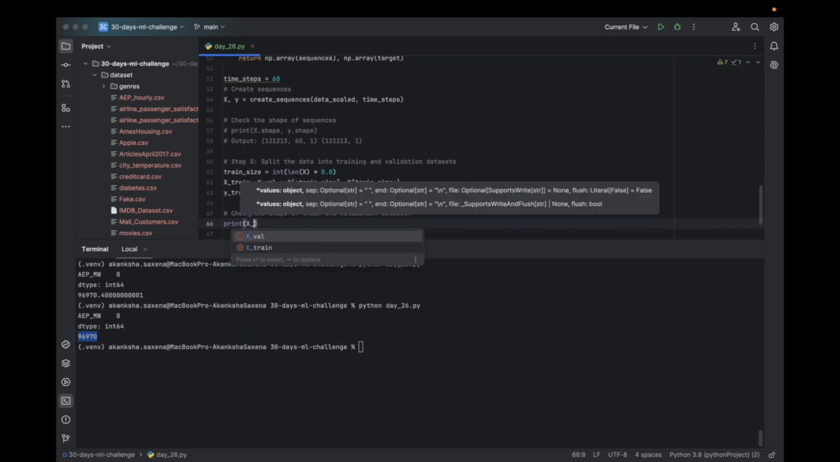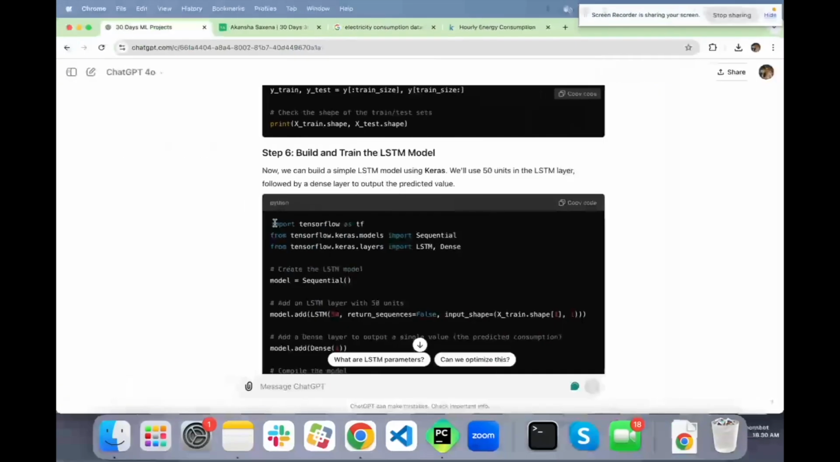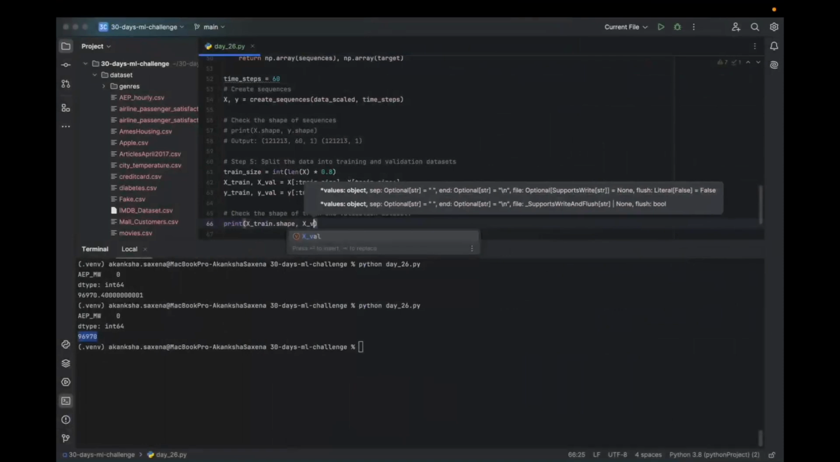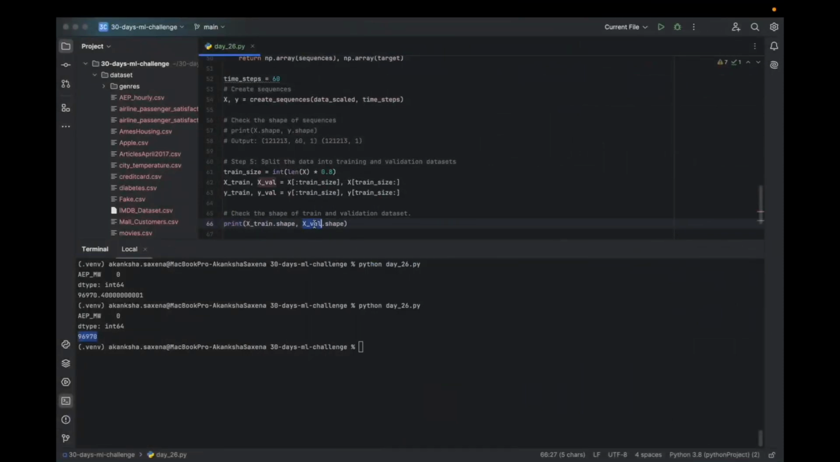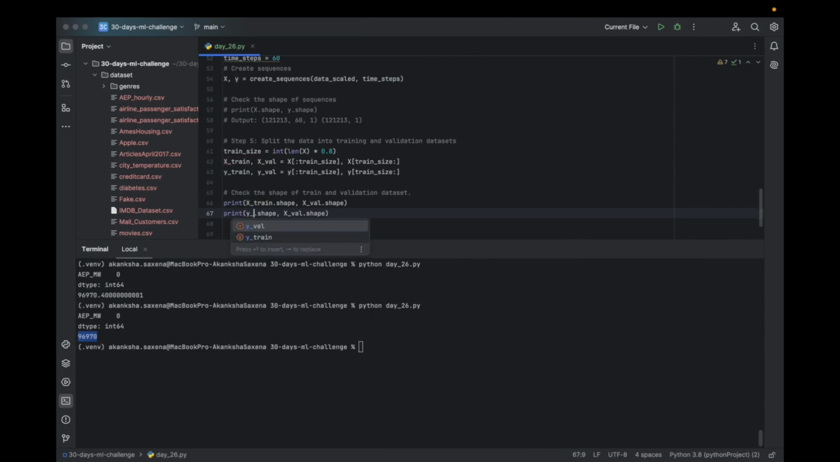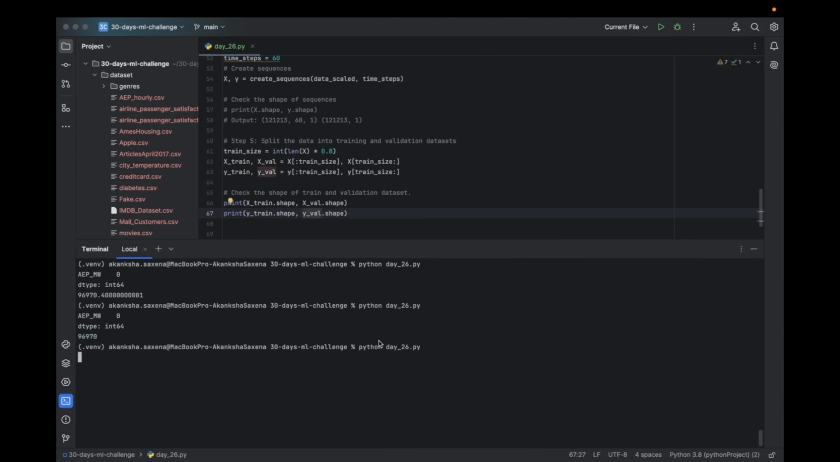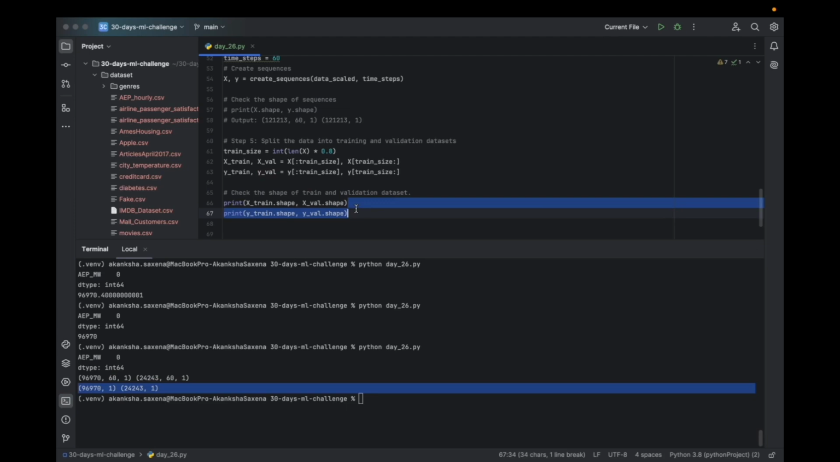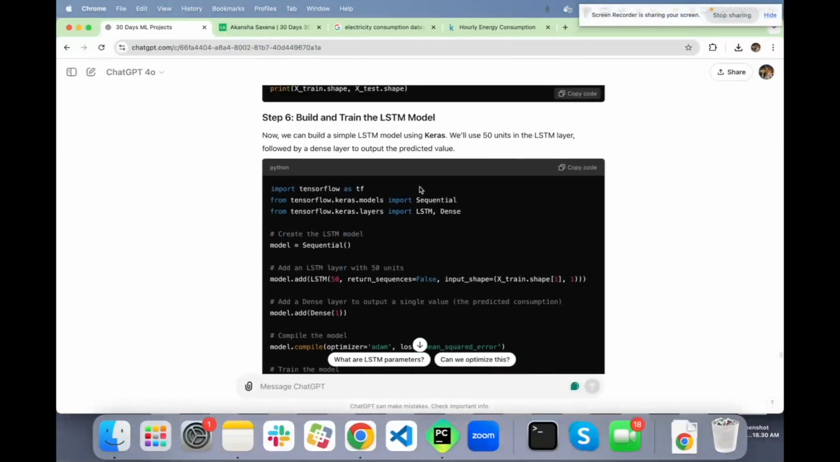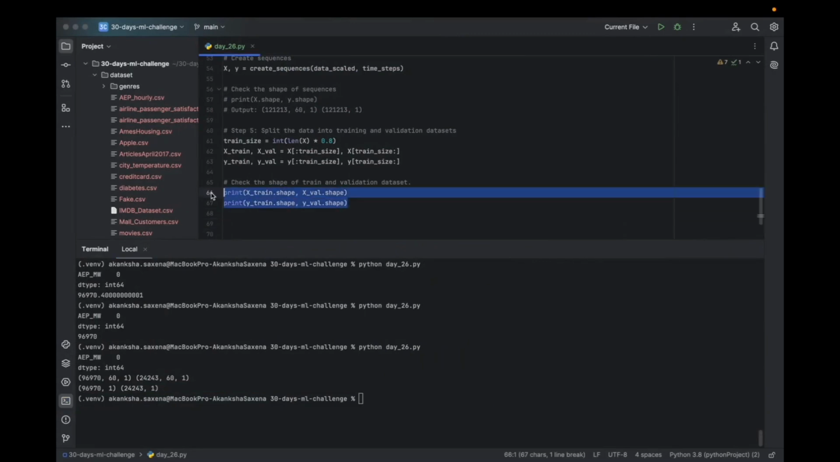Print x_train.shape, x_validation.shape, and we will do the same with y_train and y_validation. Run it, and this is how it looks. This is 9697 by 60 by 1, the time series set, and this is the rest, similar for the y. Now it looks good, and I will go and comment it out.